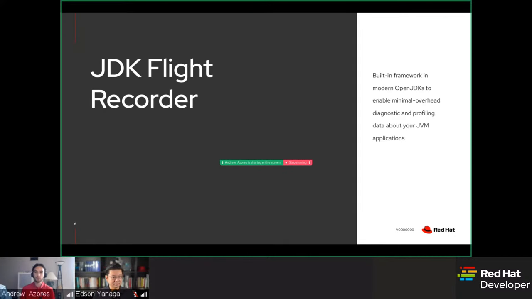Flight Recorder itself is built into your JVMs, and it's not an additional thing you have to install. If you're using a modern OpenJDK, you already have access to this. If you don't have familiarity already, you should go look it up after this talk and see all the details of what this thing is and what it can do for you, because it's a lot to talk about.